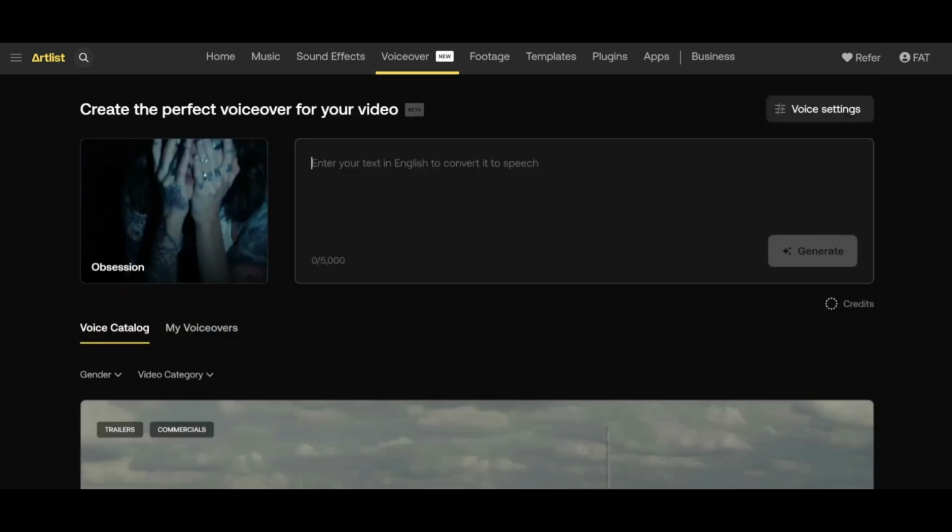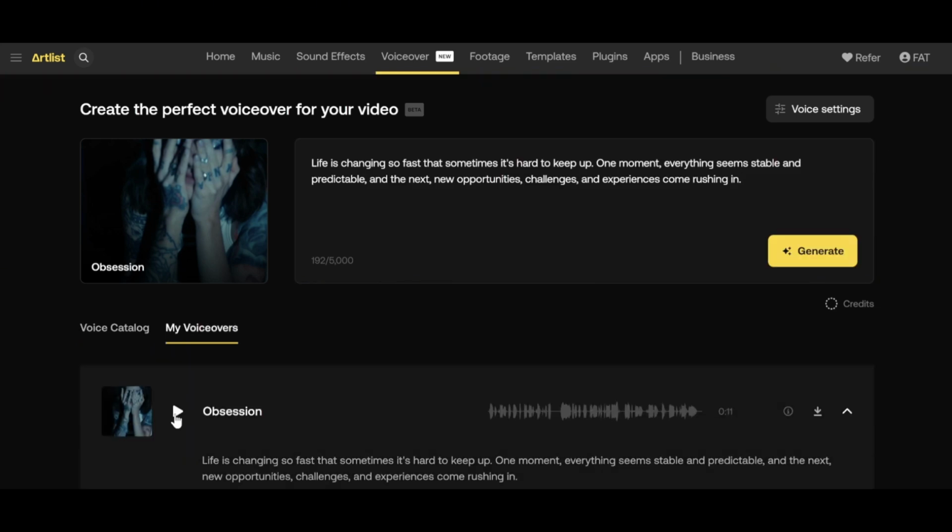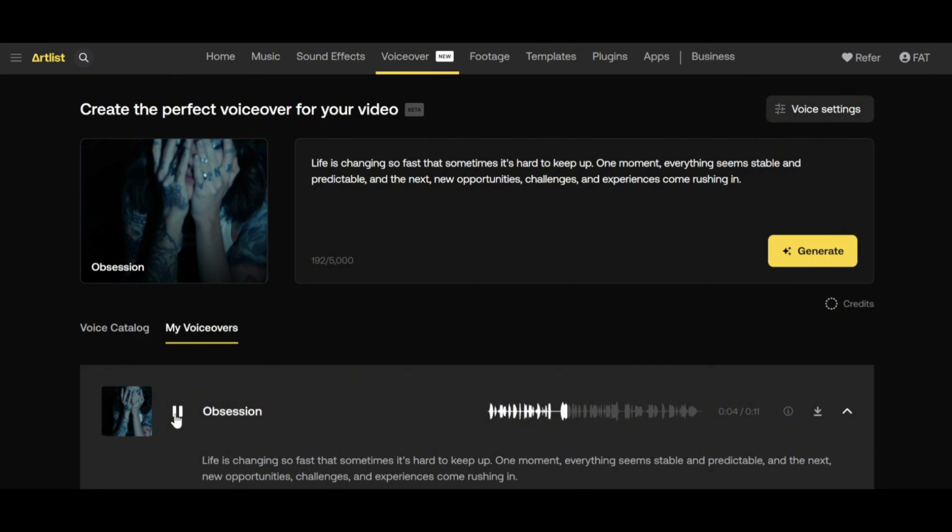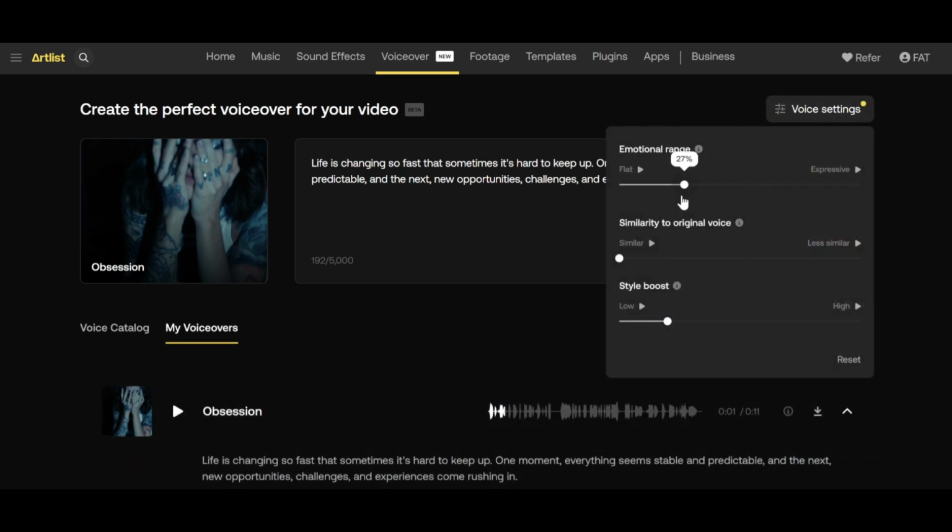Then, enter the text you want to generate. Life is changing so fast that sometimes it's hard to keep up. One moment, everything seems stable and predictable, and the next, new opportunities, challenges, and experiences come rushing in. If it doesn't fit your needs perfectly, you can easily adjust it in the settings.